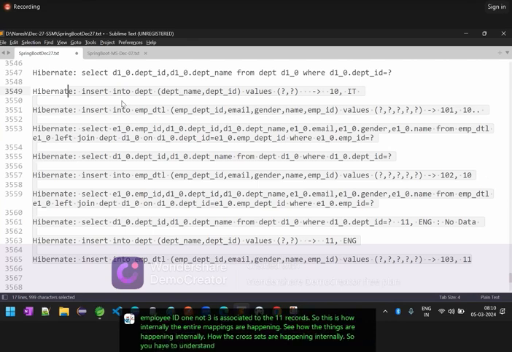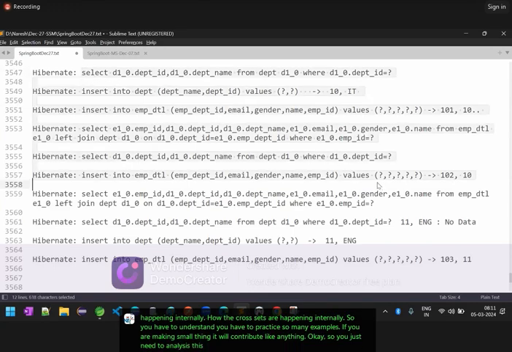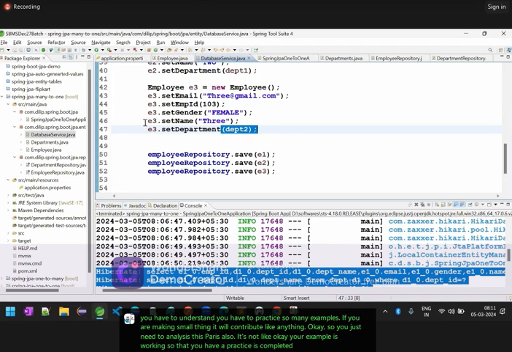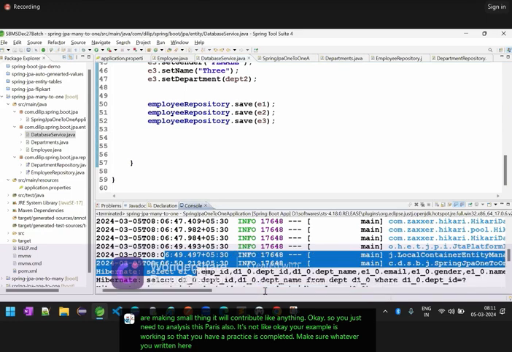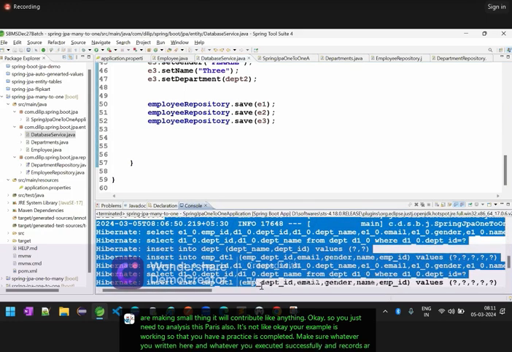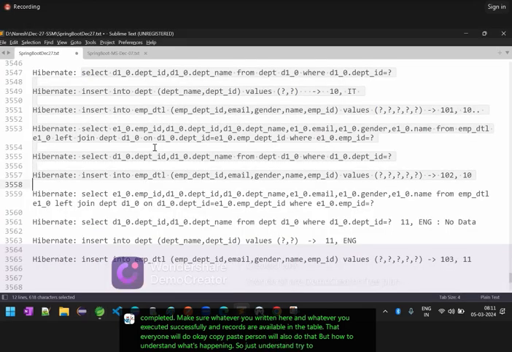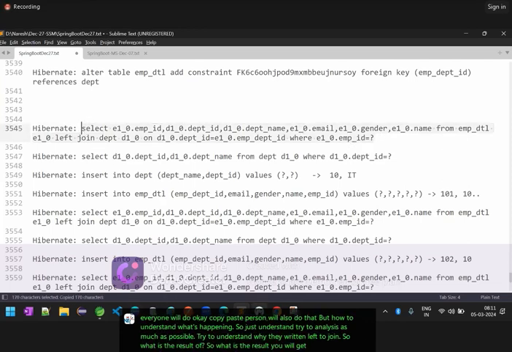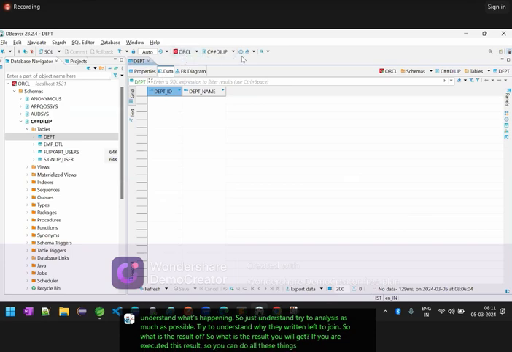You have to understand, and you have to practice many examples. If you make a small change, it will confuse you like anything. So you need to analyze these queries also. It's not that your example is working so your practice is completed. Whatever you wrote here and executed successfully, with records available in the table, everyone will do that, even a copy-paste person. But how do you understand what's happening? Try to analyze as much as possible. Try to understand why they wrote left join, and what result you will get if you execute it.